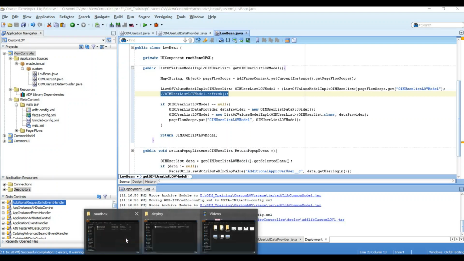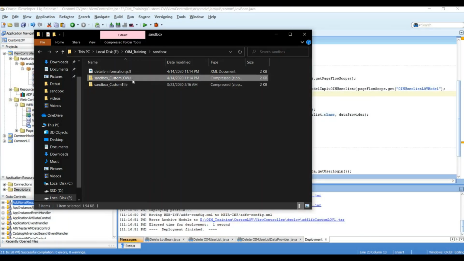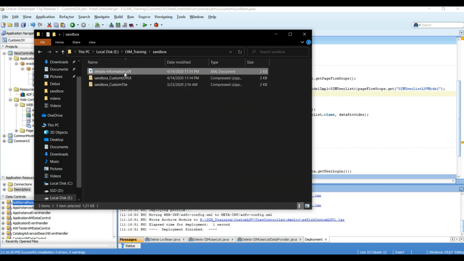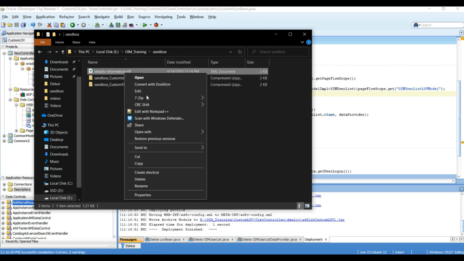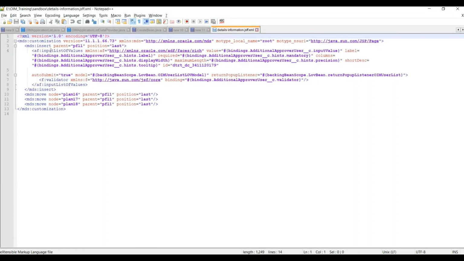Now let's go to the sandbox. So now we have the custom LOV UI sandbox, which had the input text field, and we have modified this detail information.jsf, which is the catalog form file, and we converted the input text field to input list of values. Previously I wrote only input list of value, but it should be inputListOfValues, in plural. Otherwise, there is no such syntax available in ADF. So it must be values, and otherwise it's all fine.